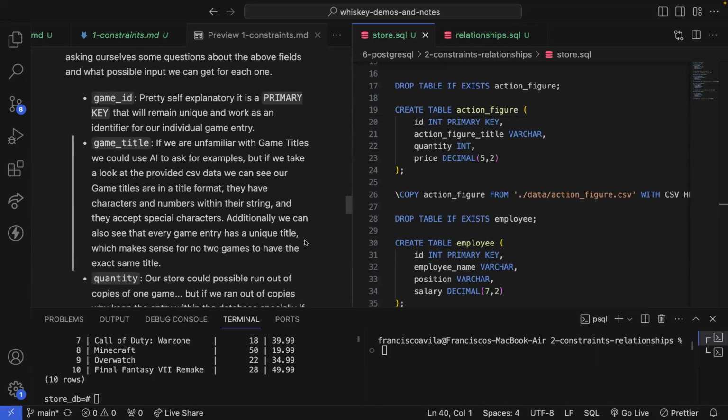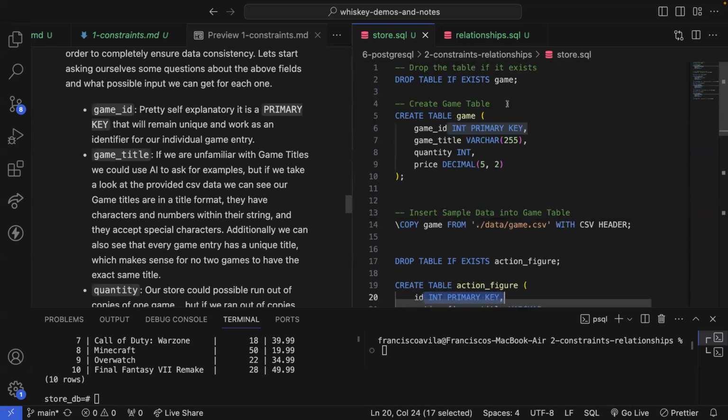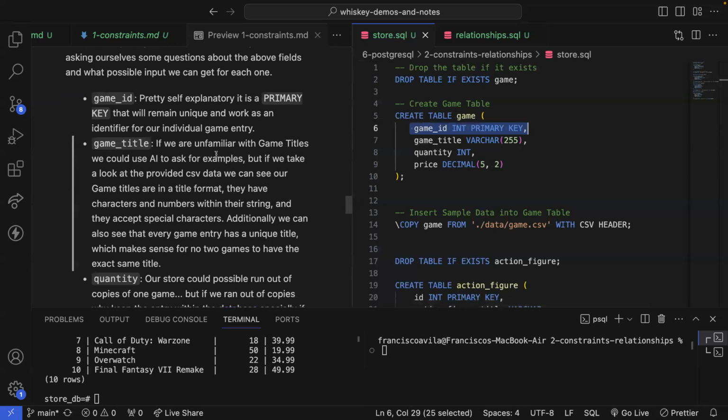All right, but now let's take a couple of things into consideration. So the game ID, we have a primary key that will remain unique. So here we can see our integer primary key. But what about our game title?